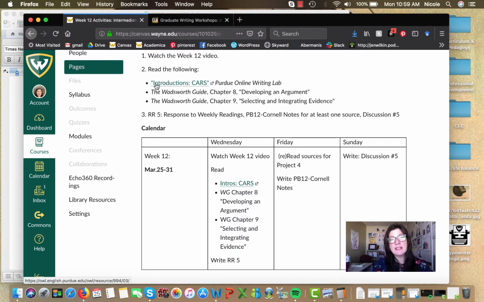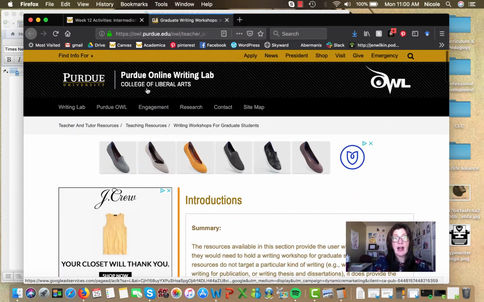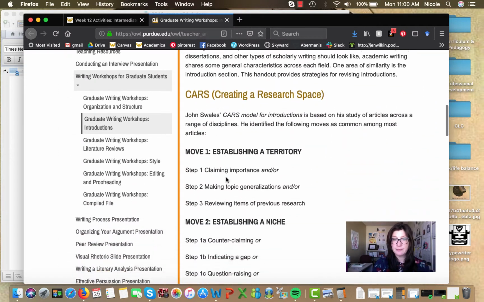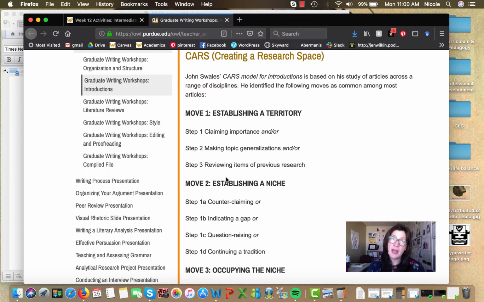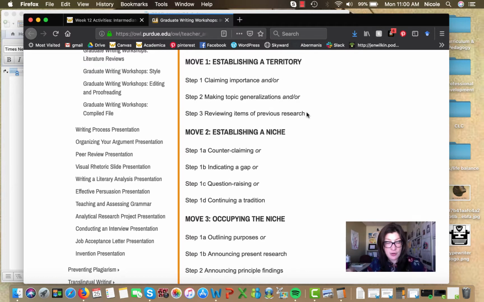So I want you to read this introduction to the CARS method. It looks like this, okay? It's a handout on the Purdue OWL website, and it's going to talk you through the main characteristics in any research intro, from move number 1, establishing a territory. So that's going to be either claiming importance and/or making topic generalizations and/or reviewing items of previous research, or establishing your territory in the discourse community and in the literature.